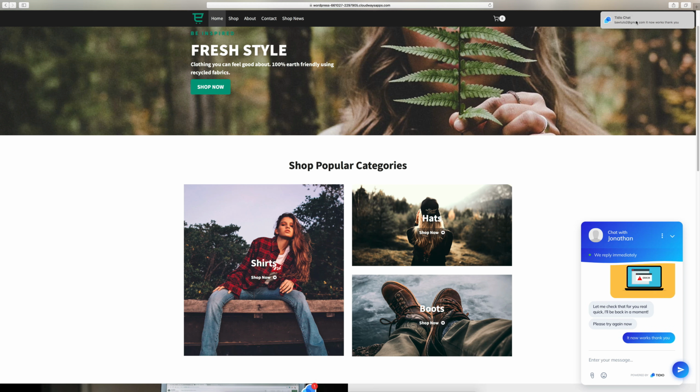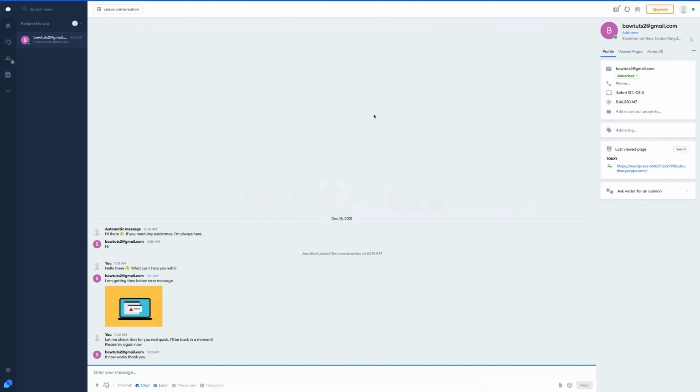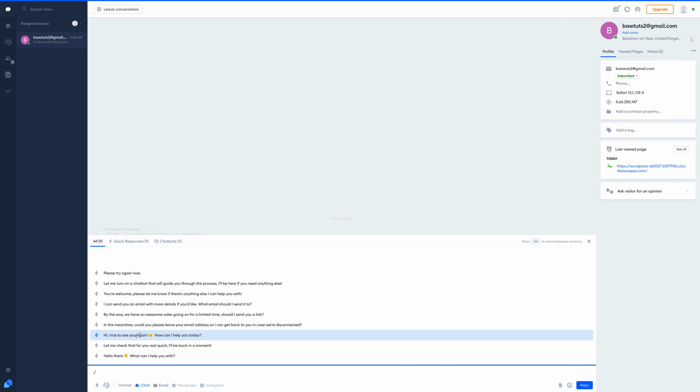As you can see up there, you get desktop notifications, so you can always be in the loop. But like I say, you can download the mobile apps as well. So then if we go back, see it now works, and then you can send an already made message, or you can type your own.